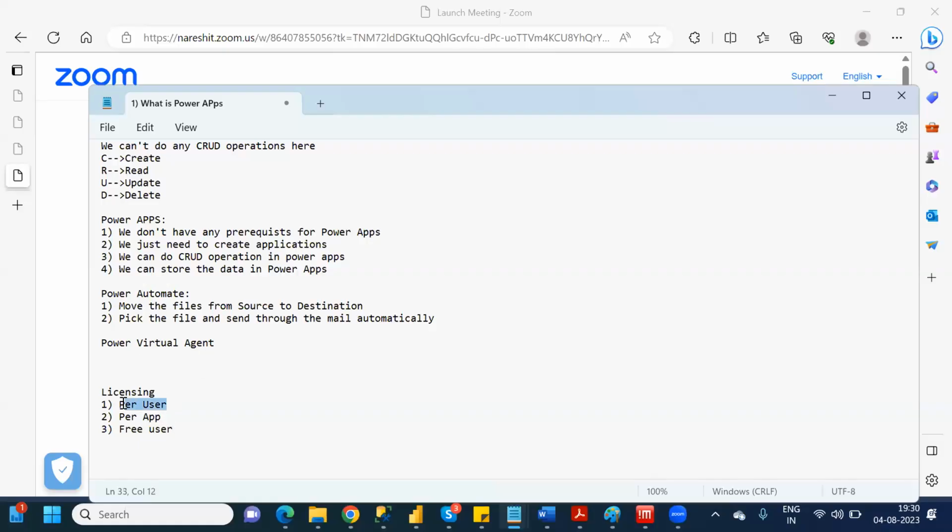Per user means for one user per month, they charge about $20. That means for that user, you can create any number of applications in a month.